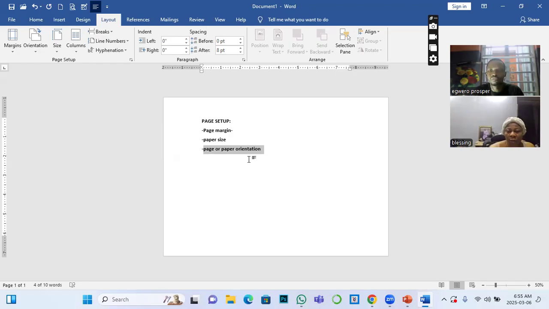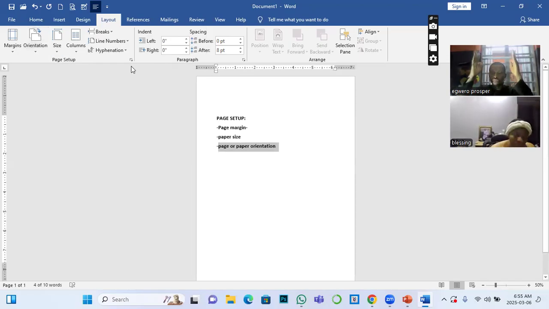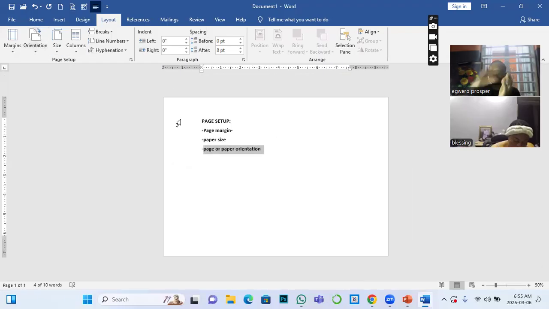Sorry, I think you made a mistake. Okay. Horizontal to landscape. No. Now look at it here. When your document is vertical, it is portrait. Exactly. Then when your document is horizontal, it is landscape. Okay. Exactly now.